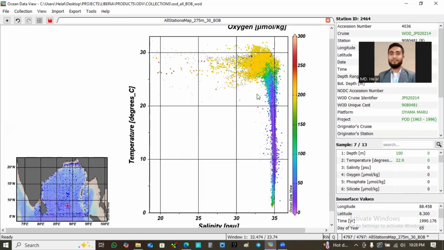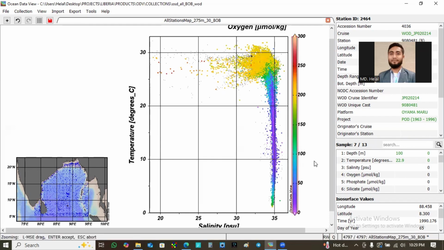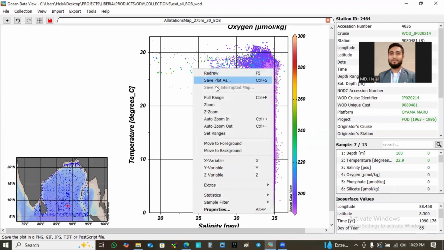Here on the right you're gonna see different colors. Basically, different colors represent the oxygen level. You can also crop out the level of oxygen. For example, Z zoom. It's not only zoom, it's a Z zoom. That means now you can crop it by yourself. Maybe I'm gonna crop it between 300 and 200. So now see this color. It's not good.